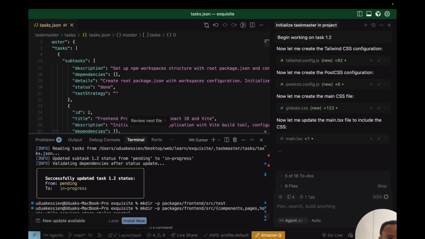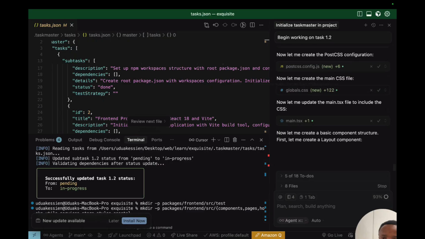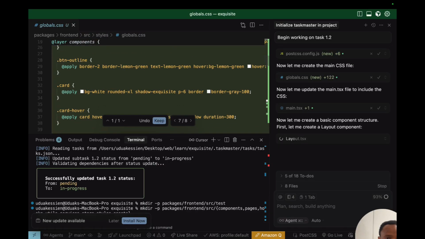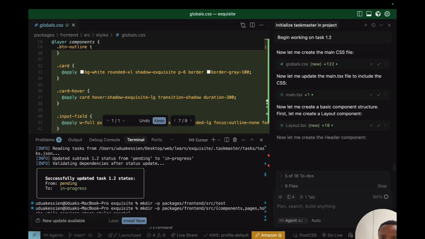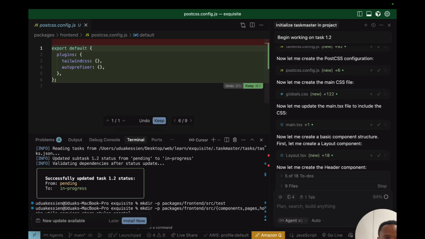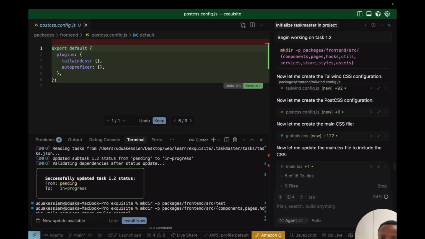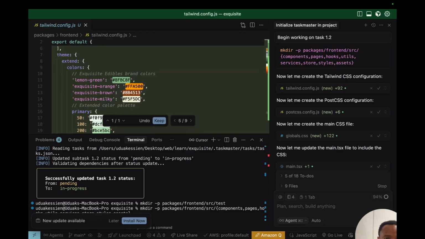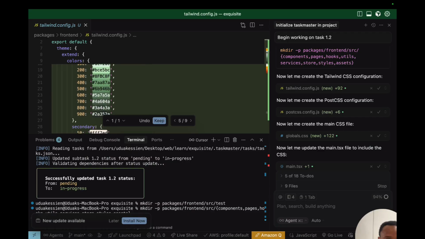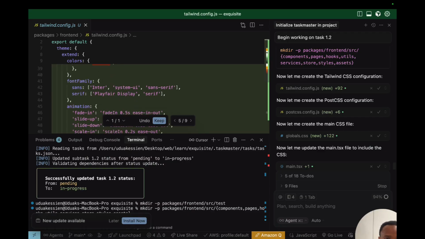While it's building, you can always click this file and see the changes that are going on, as well as this. You can see the changes that have been done. Tailwind config. These are the Exquisite Edibles brand colors that were specified. So it's using that. Yeah, that is cool.